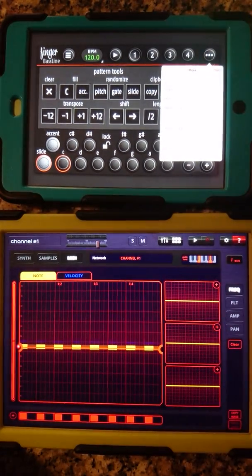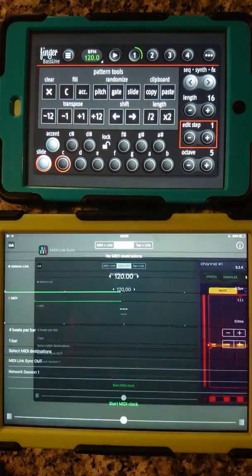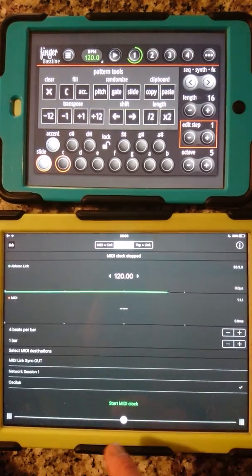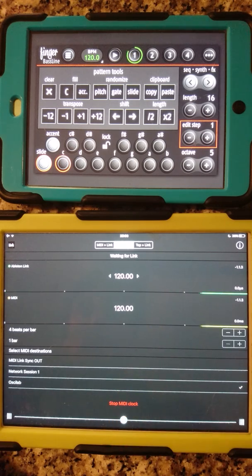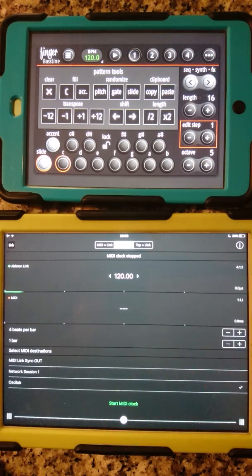Okay, so the first thing that should happen when I press play on Bassline, if I start the MIDI clock and MIDI Link Sync, is we should hear the kick drum from Oscilab. Okay, so it's not perfect, but I'm using Wi-Fi, so okay.